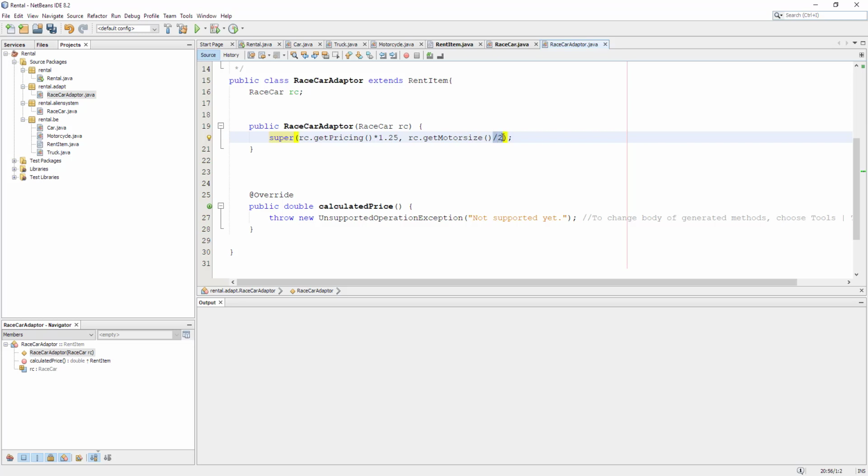This was actually a problem. Better do it the other way around. So we say 2 divided by the motor size. So the bigger the motor, the worse the mileage. So let's say at 2 it is actually 1. Yeah, that's fine. Let's keep it like that.